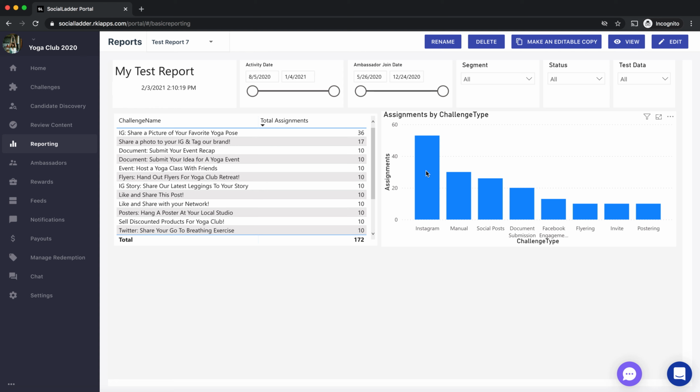And of course, all of these reports can be shared with your staff. There's permissions associated with them. You can decide who on your team gets access to those reports. That's part of the general capability of reporting with SocialLadder.